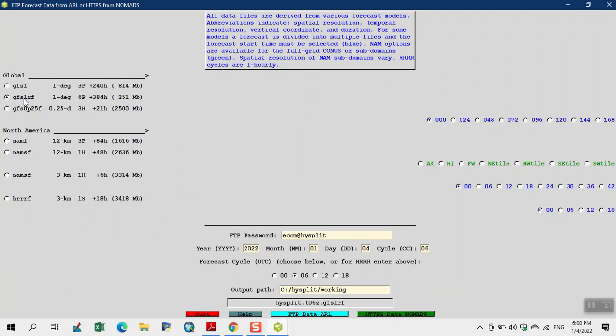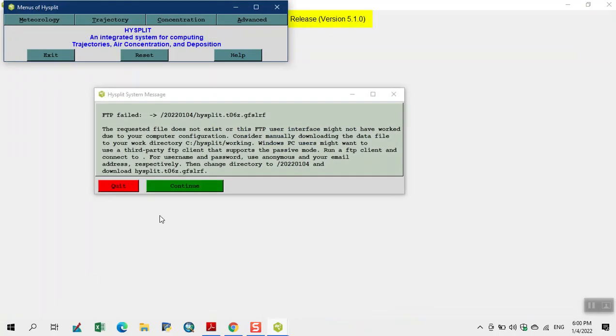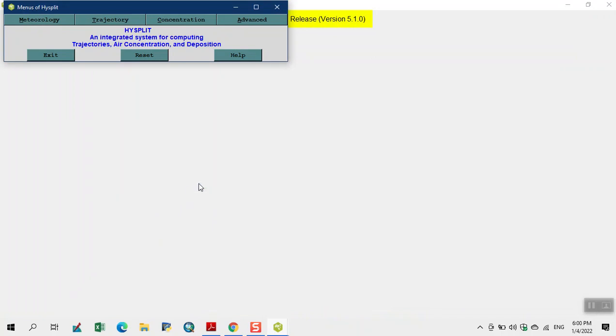Let's say we click on this. Now here we change the year, month, day, time cycle and UTC time. So we click on this FTP data ARL. Now we see that we are getting an error, FTP failed.